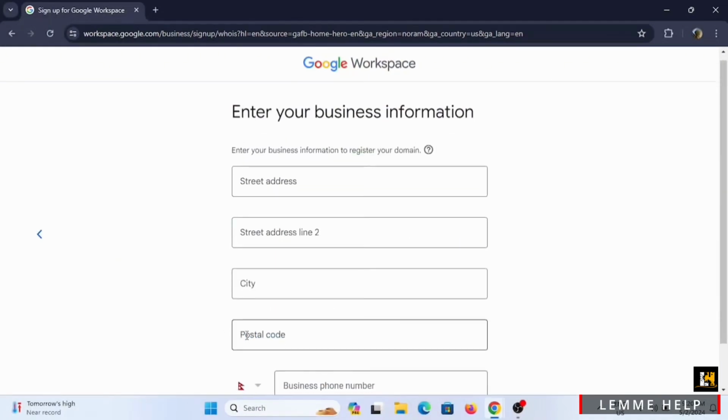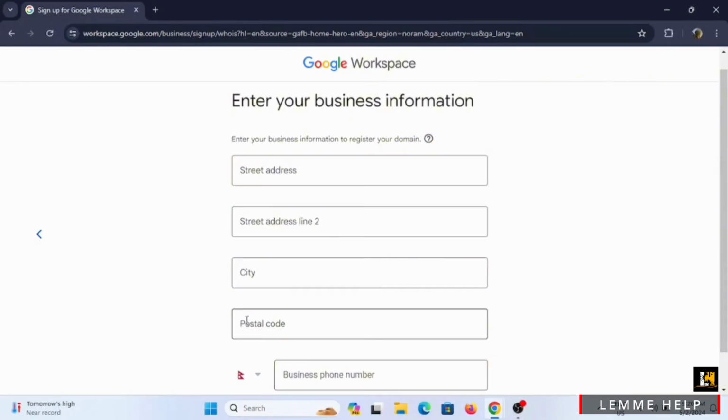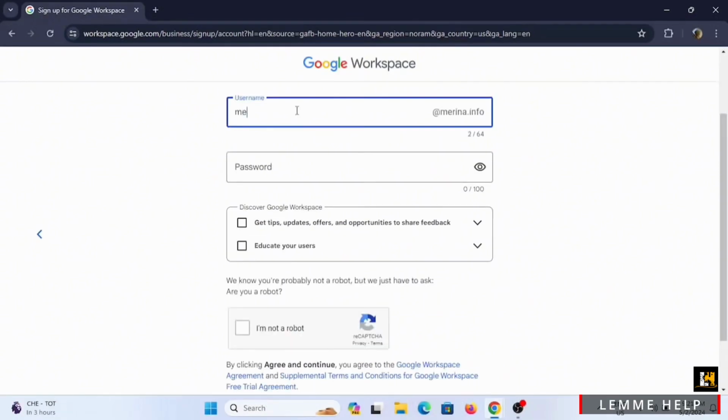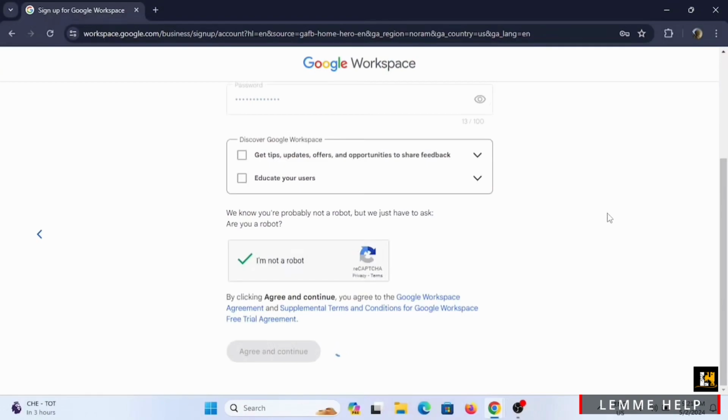Select Next once done. To enter business information, go ahead and enter your street address, city, postal code, and enter your business phone number. Once you fill this out, select on Next. Enter the username, and as you can see at the back, there is my domain name. That would be our Gmail business email. Now enter your password, verify yourself, then scroll down a bit to locate the option of Agree and Continue. Now just tap on Agree and Continue button.